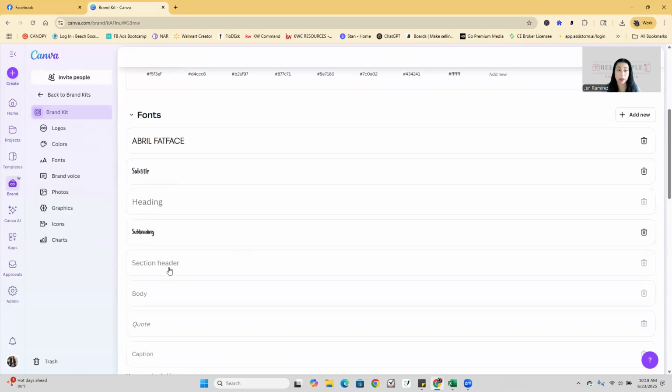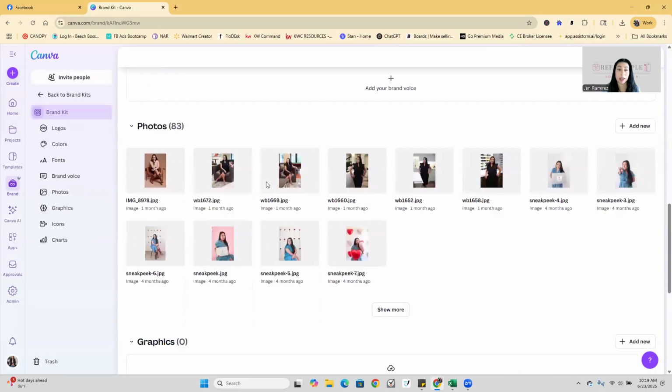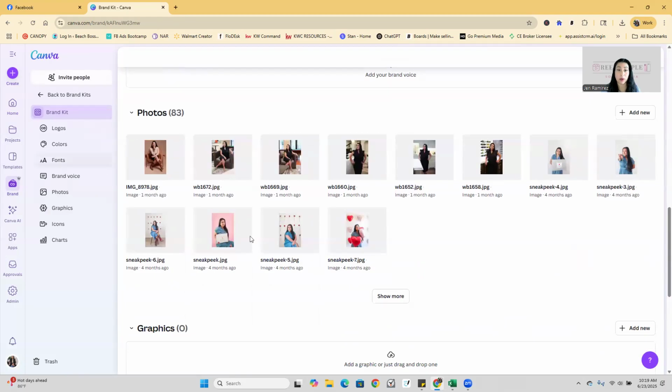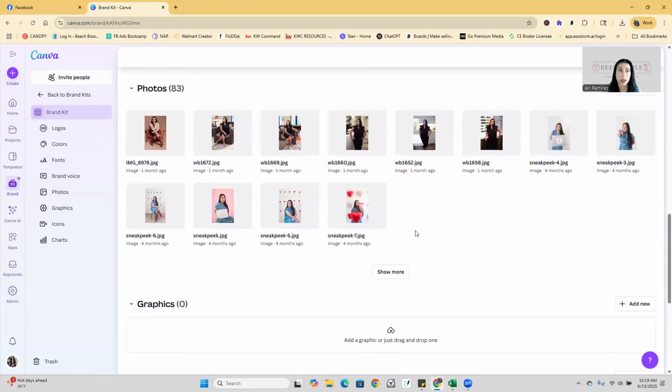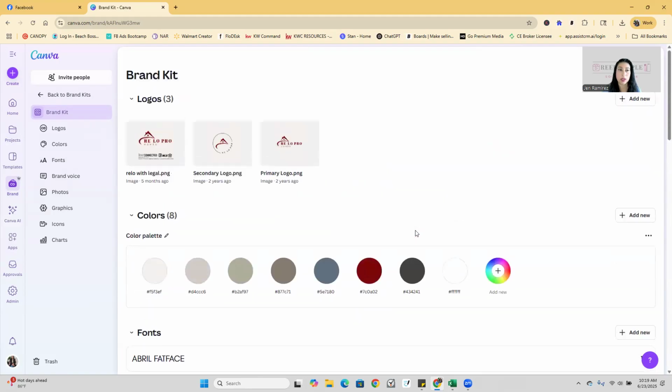Here are my fonts. These are the fonts that I like to use primarily whenever I'm creating posts and stuff. Here's all my pictures. All of my headshots are here. These are the ones that I use whenever I'm doing an under contract post or a just listed post. I just drag and drop my pictures there. So you can see all the stuff you can do. This is what a brand kit looks like once it's created.